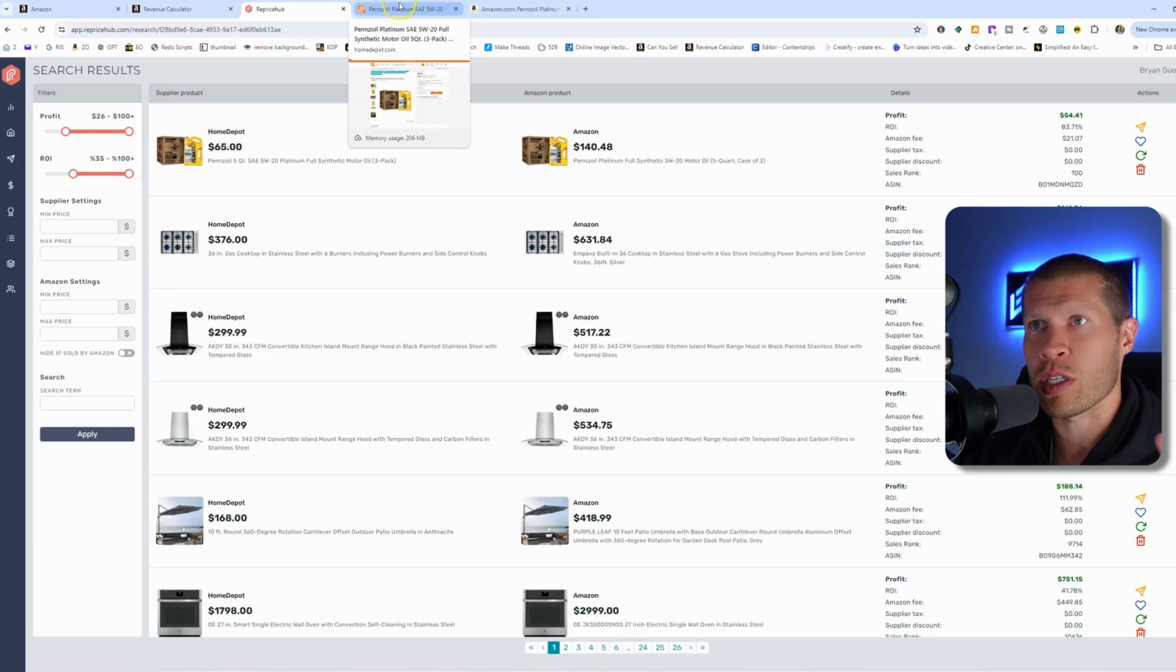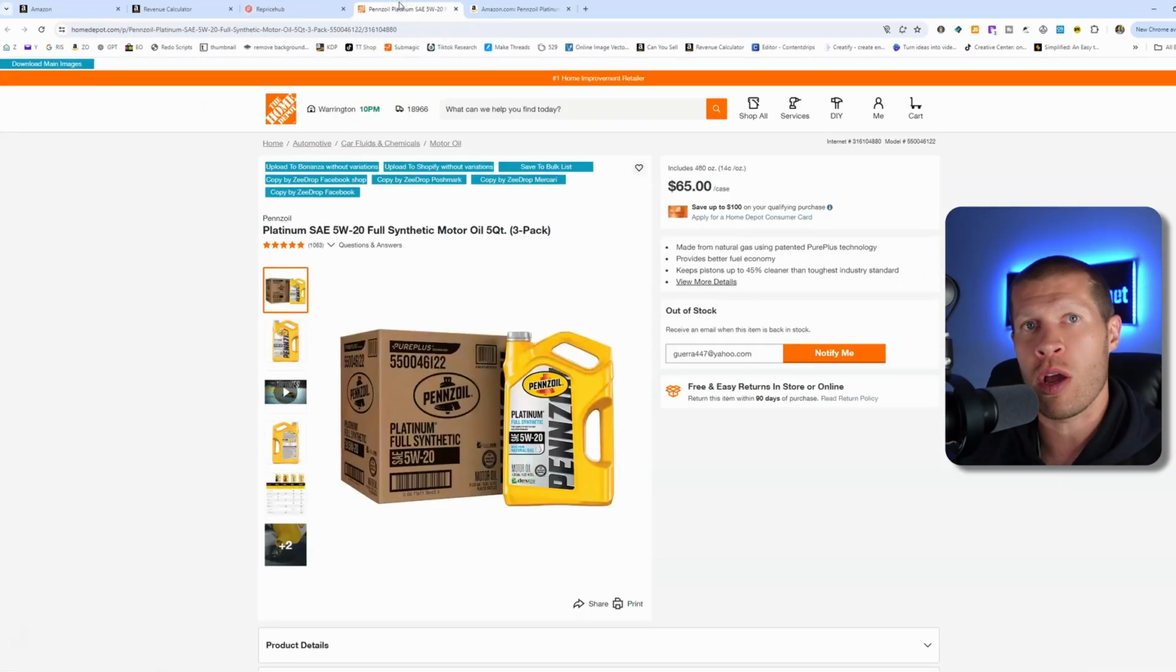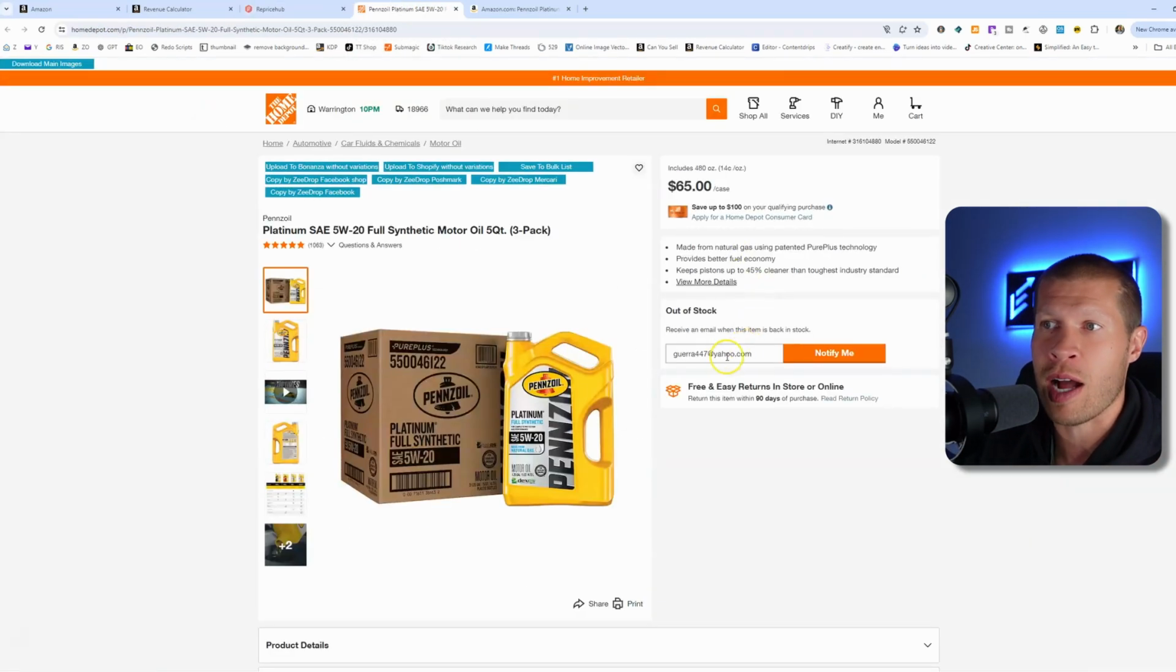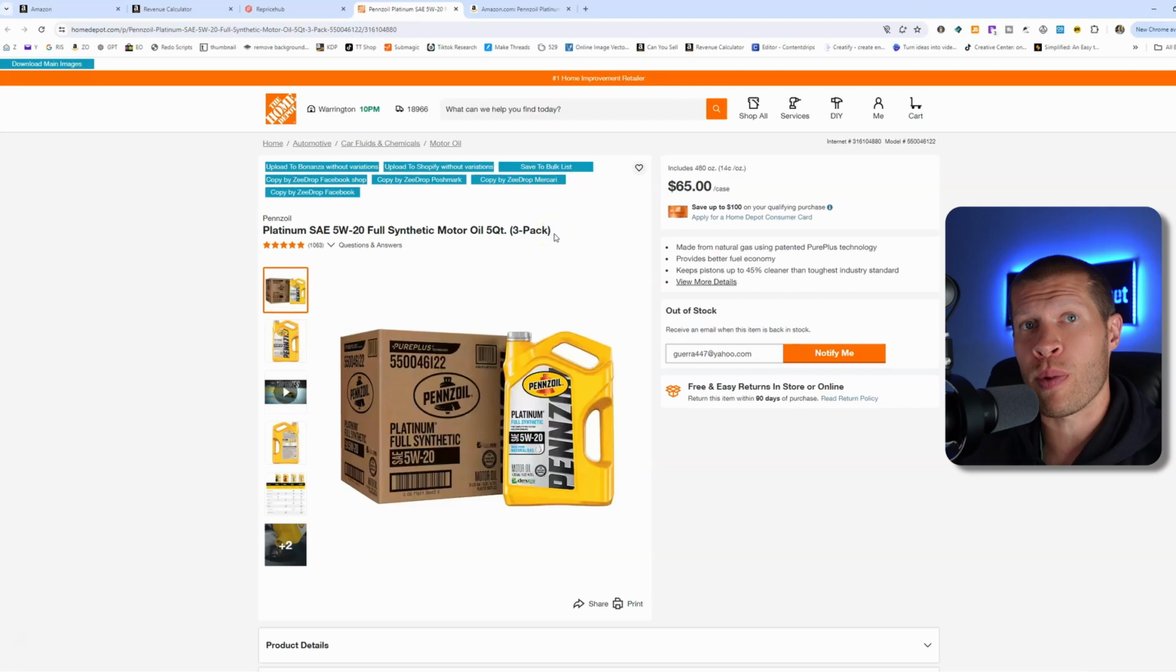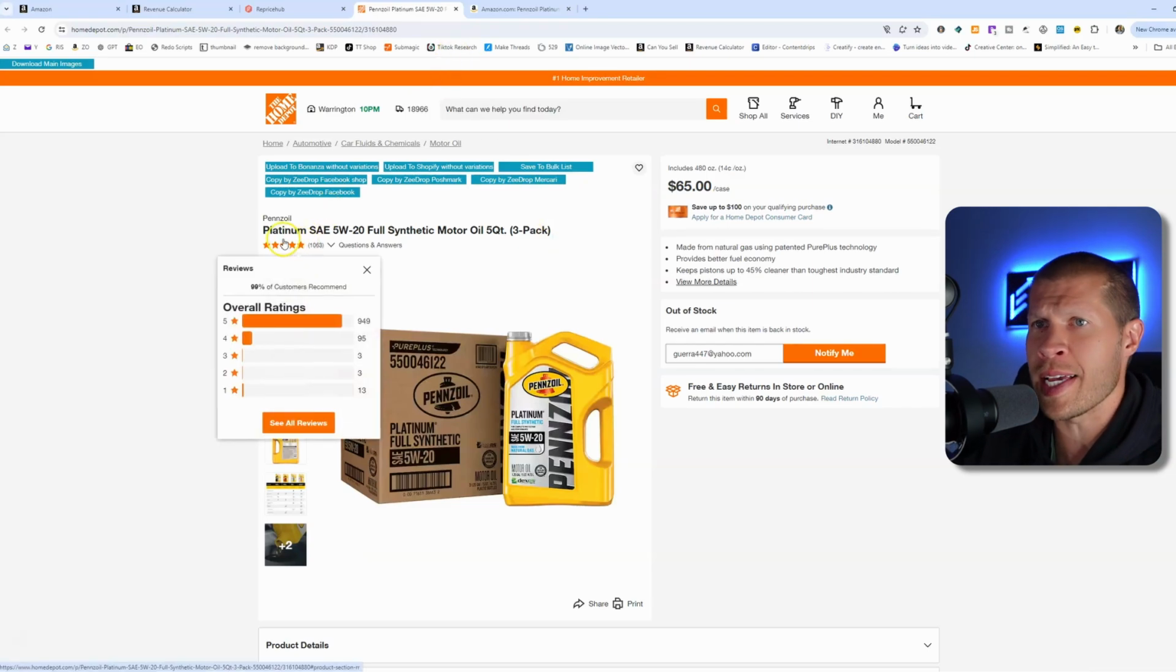So let's go through the checklist, right? First and foremost, you want to make sure that they are the same product and that they're in stock. Now, this is not in stock, but as an example, let's pretend that this was in stock, and we're going to go through the checklist to see if this is a profitable product that we could indeed buy and resell on Amazon, right? So first and foremost, is it the same product?